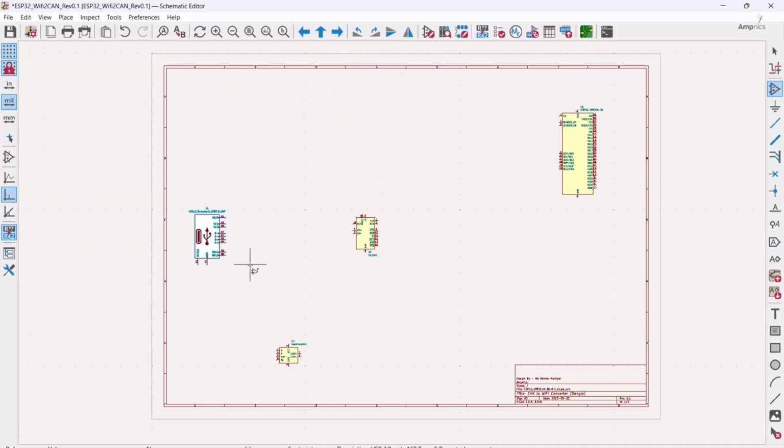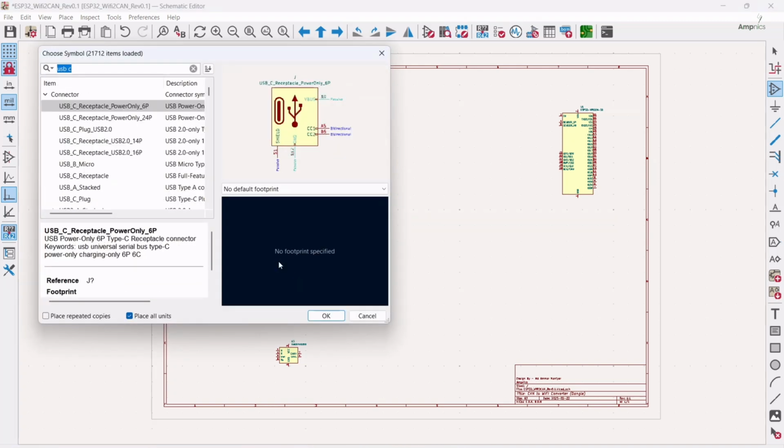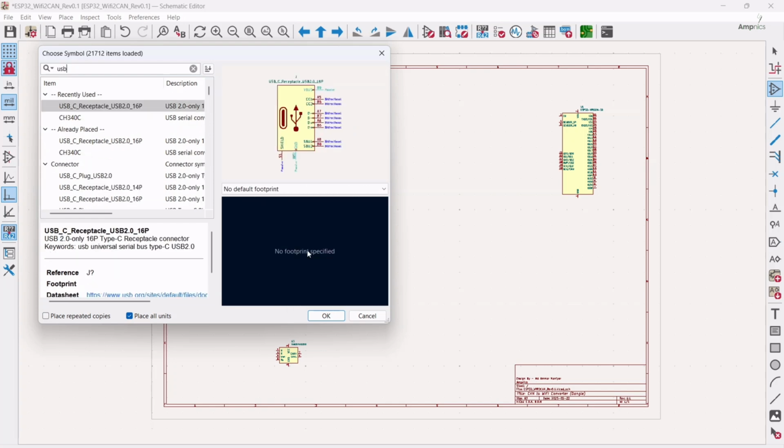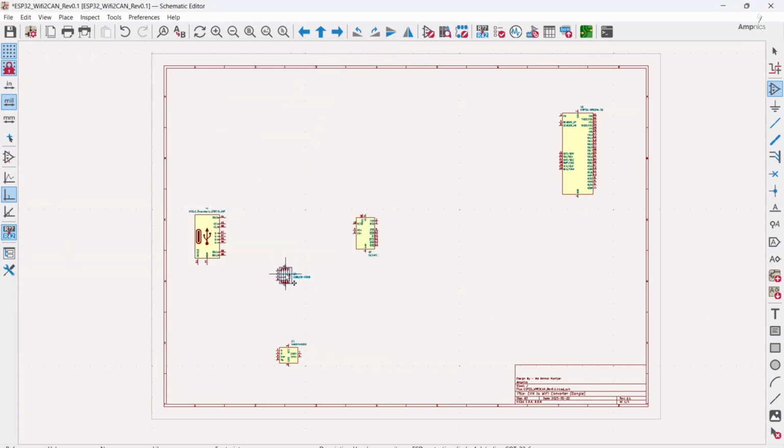Alright, then we will use an ESD protection for USB. Later on I will explain each and everything, so do not worry about anything at this moment. So we will search here USB. Alright, so we will use this one. Just double click on this.